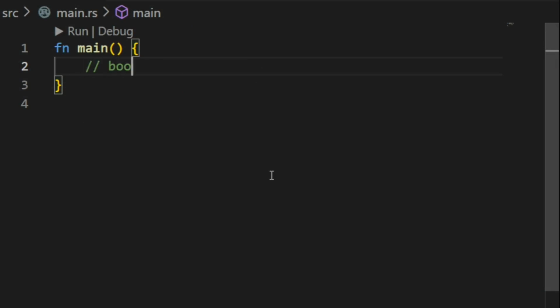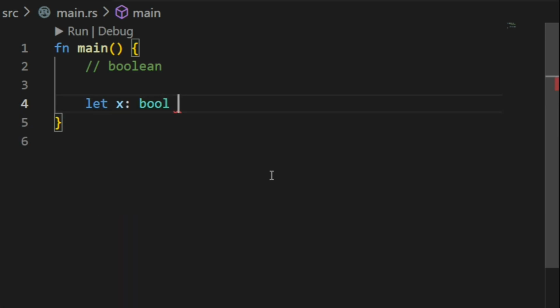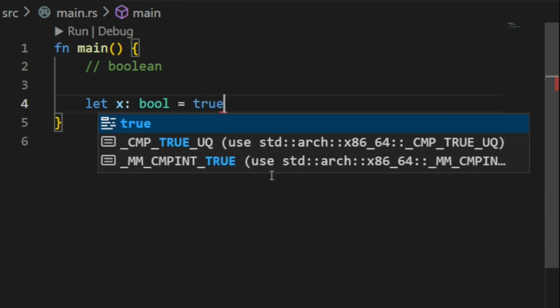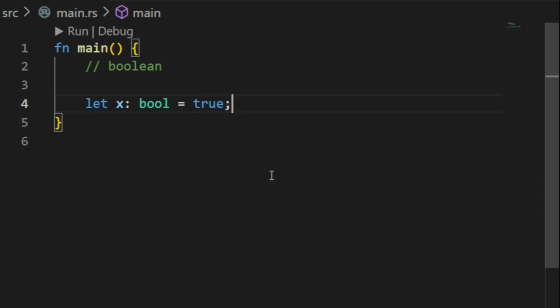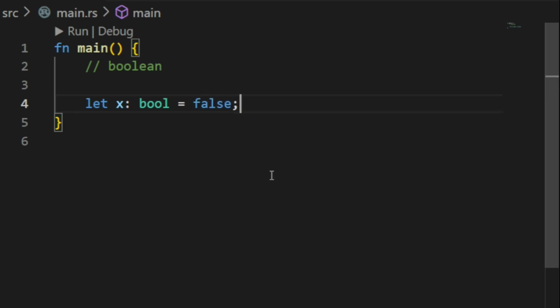So the first type we're going to be looking at is the bool. So let's create a variable that contains this. Booleans are named bool in Rust, and we can annotate the type using bool. Booleans basically mean true or false. The true is with a small letter, true or false.